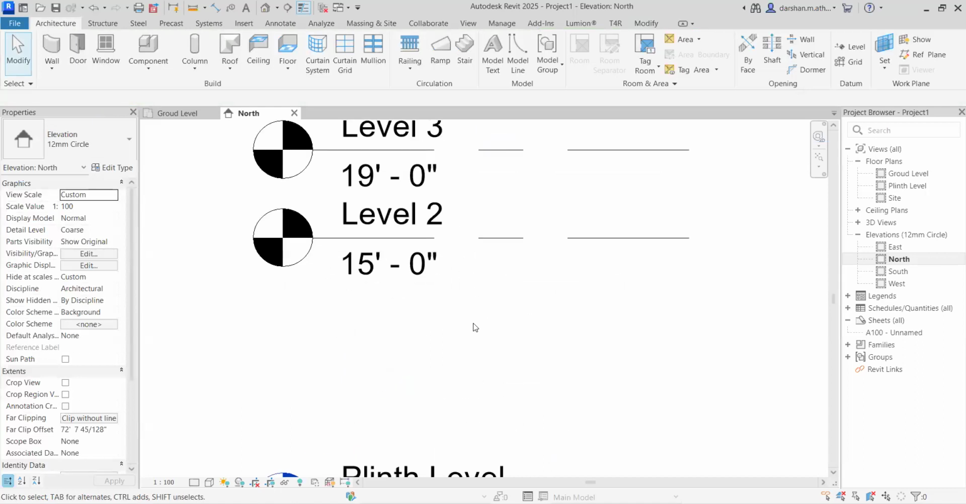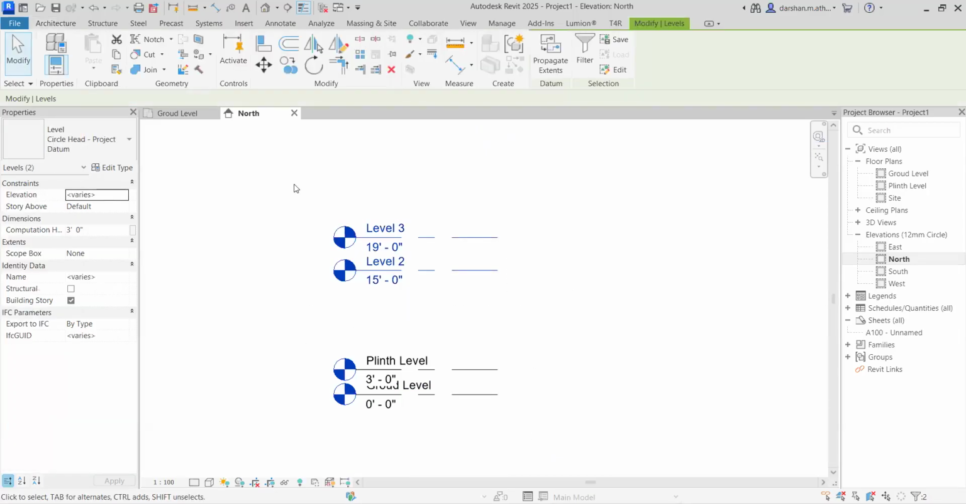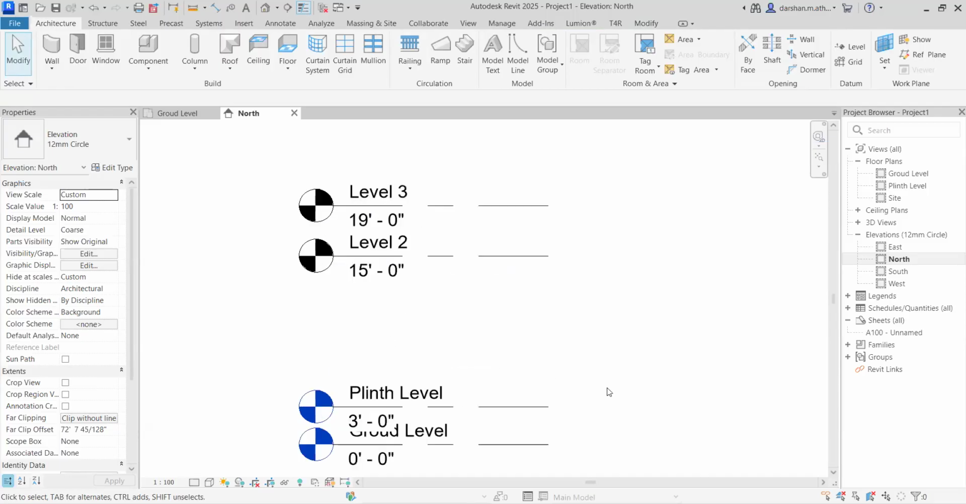Next, what we have to observe over here is that these two levels' colors are different from these two levels' colors. Why is that? We have just added these two levels, which are in an inactive state. So we have to activate them. How to activate them?